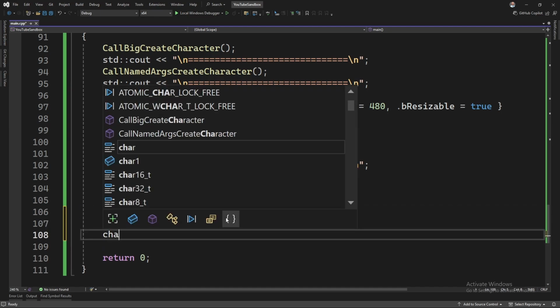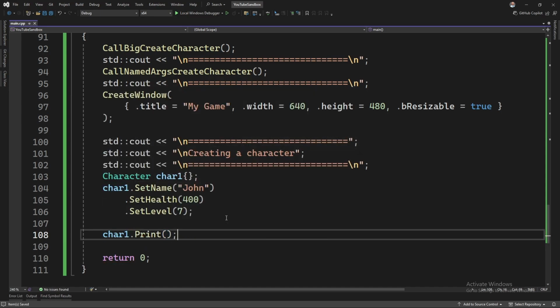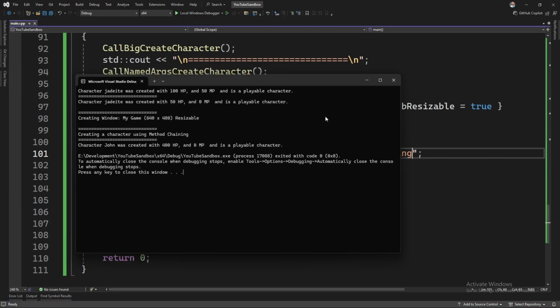All we have to do now, we can go char1, and then we can say print. And it's going to print our character for us. Train a character using method chaining. Cool. Run it. Awesome. Look at that. Perfect.